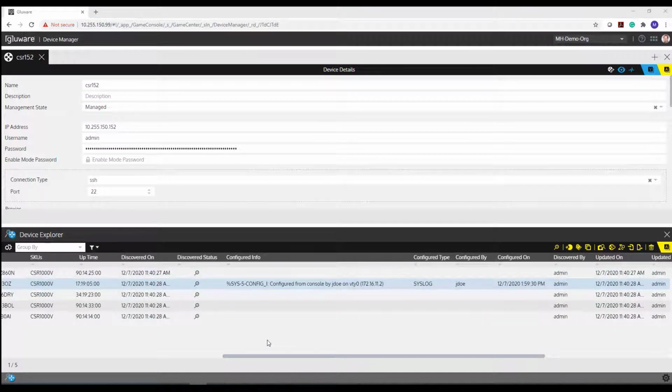So I can see here the syslog message was captured, and I can see the configured info console by John Doe. So it was captured here. It's a syslog type configured by John Doe, and it has a timestamp here. So this is where the syslog integration comes in. You can see this on any of your integrated grids that you've turned on these columns.